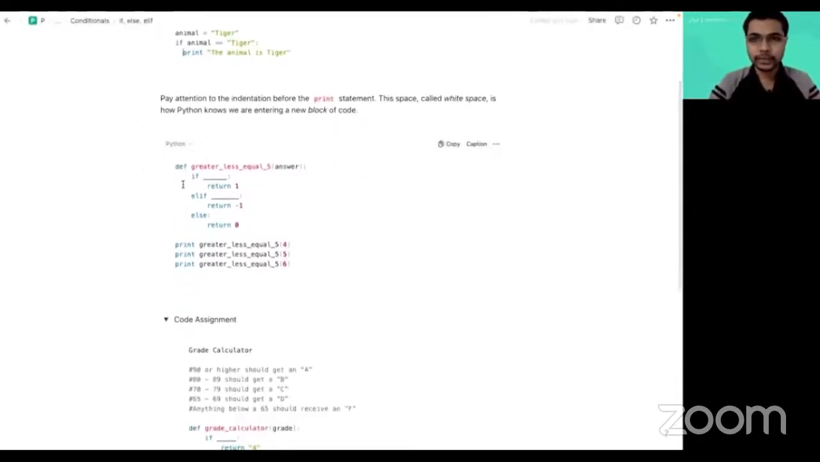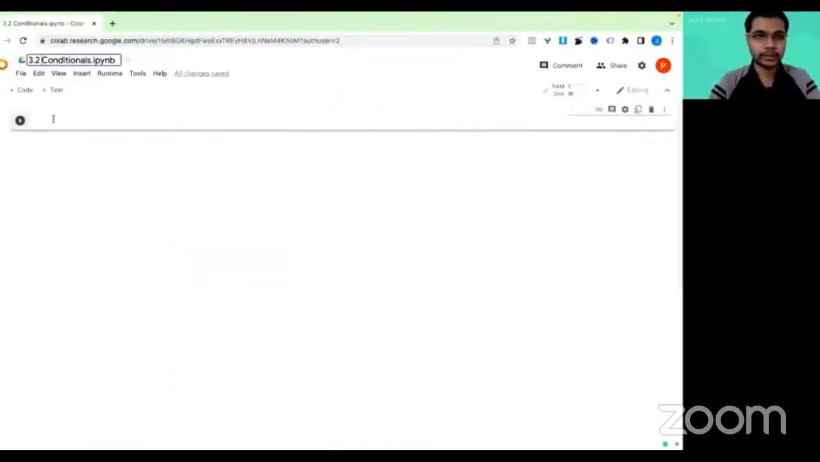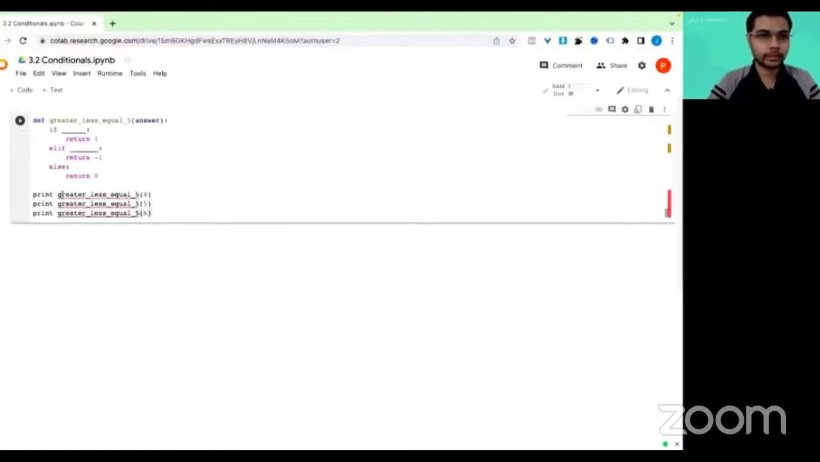So we'll see a little bit of a function. Now if you see def, which means definition, we are defining a function which is called greater than, less than, or equal to 5. So now we have created a function, and answer is going to be a variable. Let's go and execute this here. We have our Colab ready. Okay, now let's check how this is going to work.